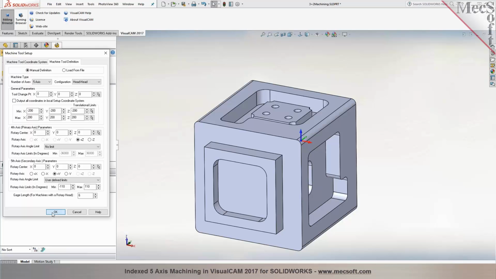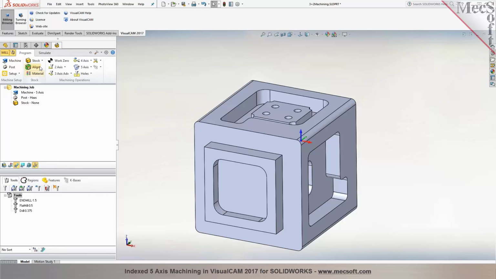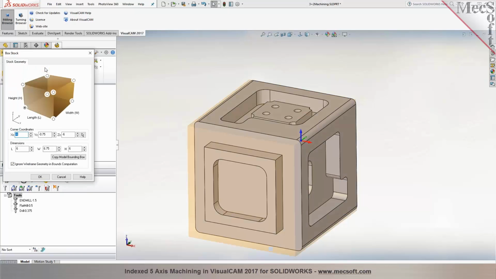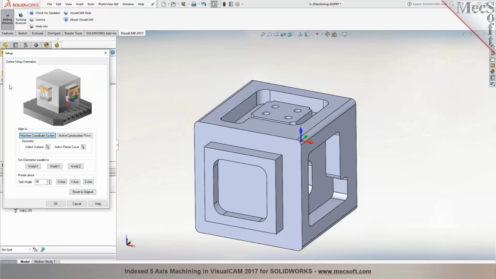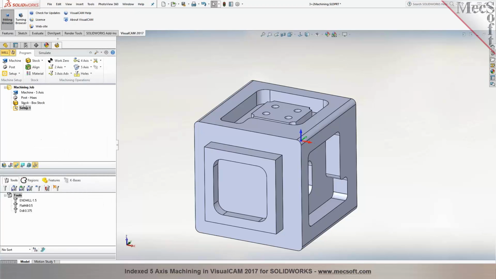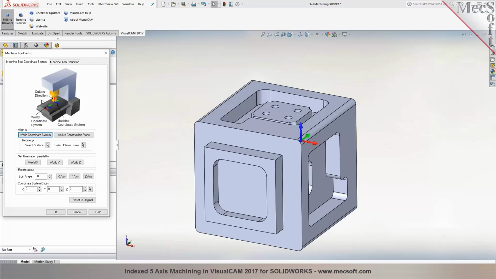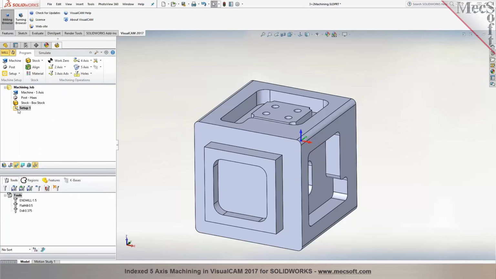Okay, I understand. Alright, so now you define the machine tool. The next step is to create your stock material. When you pick stock, box stock, this will compute the length, width, and the height, very similar to how you define your stock for 2 and 3 axis operations. Also, by default, the setup coordinates are automatically oriented to the machine coordinates. So whatever you define in here is inherited automatically by the initial setup coordinates.